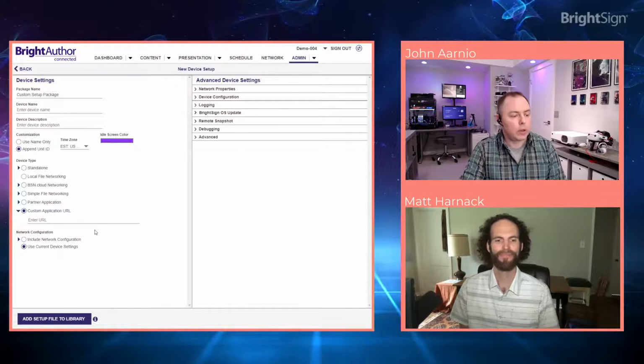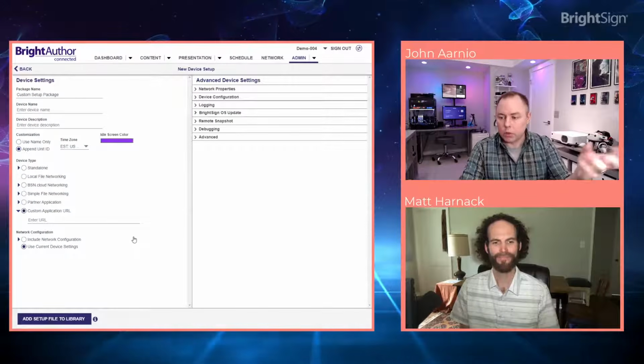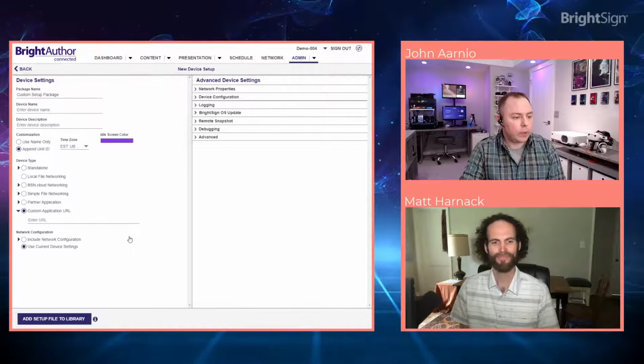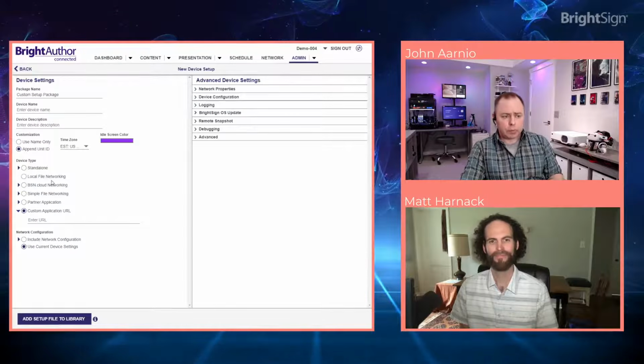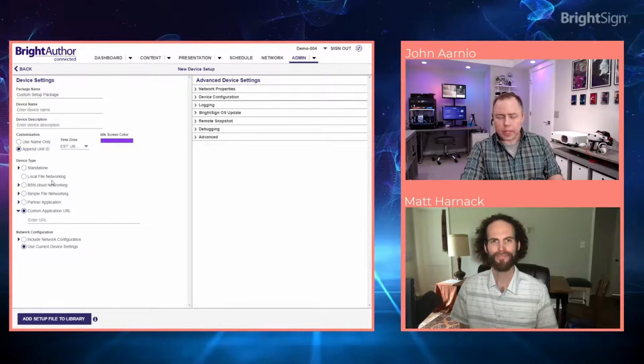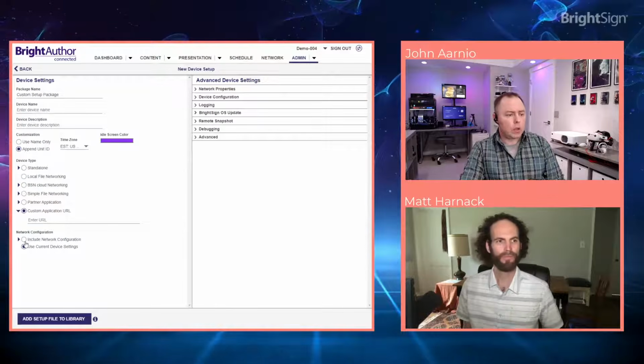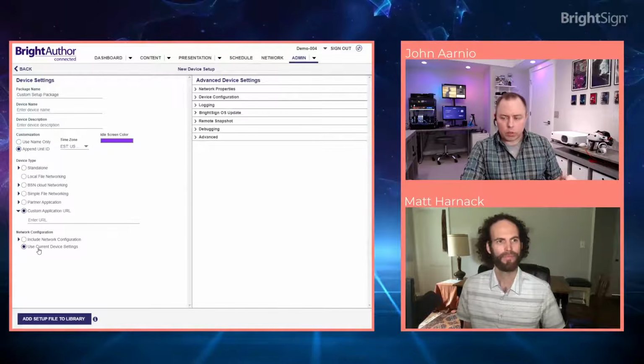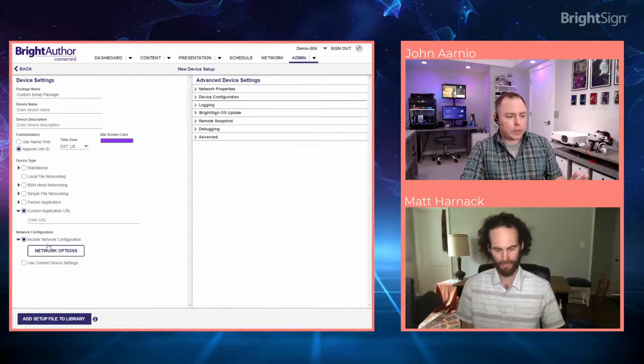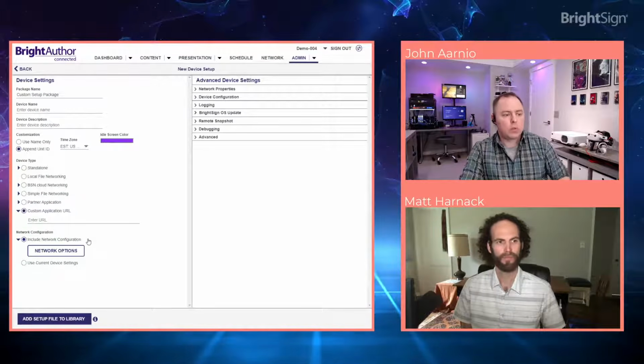You could put in a URL here and have all of your deployment package available there. So those are the setup types that you can save in these setup files. We have a couple other things we're going to run through really quickly here. The network configuration is important to note. This is a potential pitfall if you're not careful.